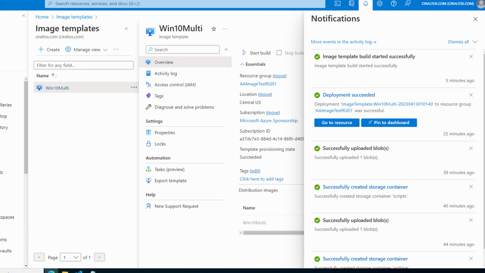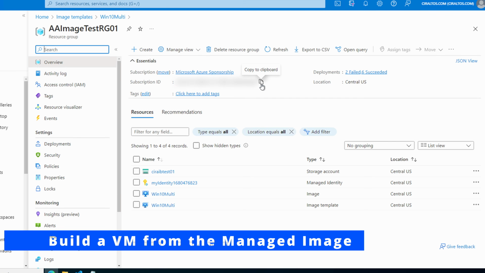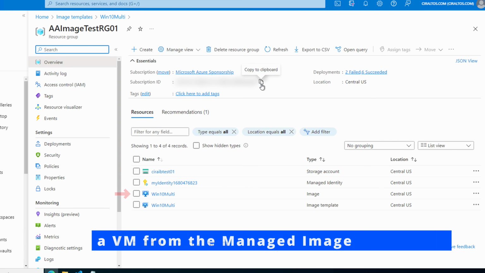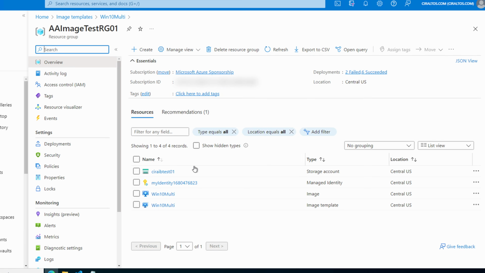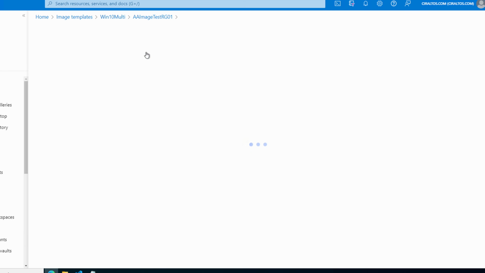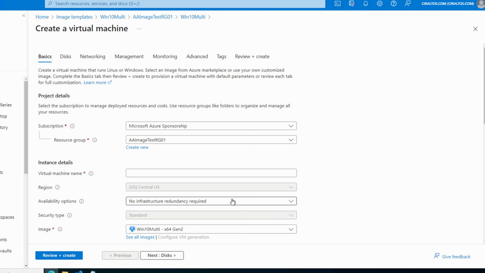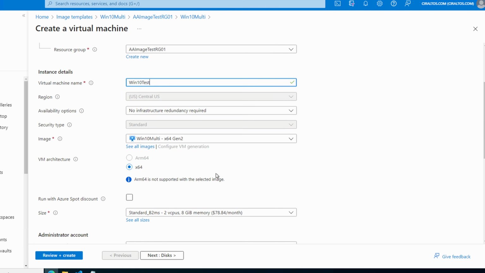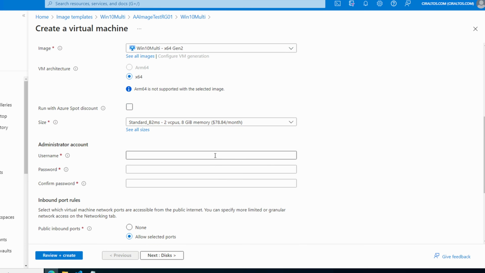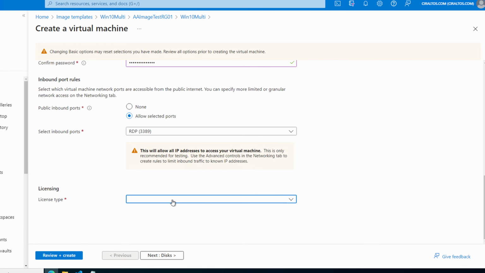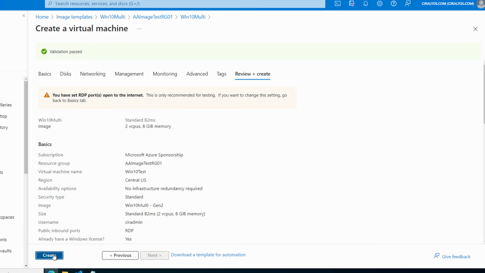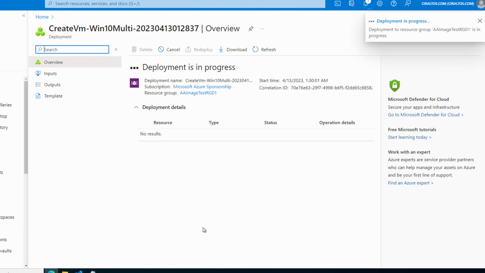That finished, and if we go to the resource group, we have our image. That's a good sign. Let's open that and build a VM from that image. We'll create. And just like in the last video, I'm going to go through this kind of quick. We'll give it a name, Win10 Test. We'll add a local username and password. Be sure to set the licensing type. And confirm. We'll go to Review and Create, and Create. I'll pause here and come back once it's finished and I've logged in.